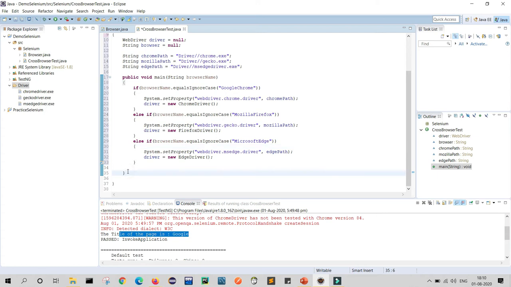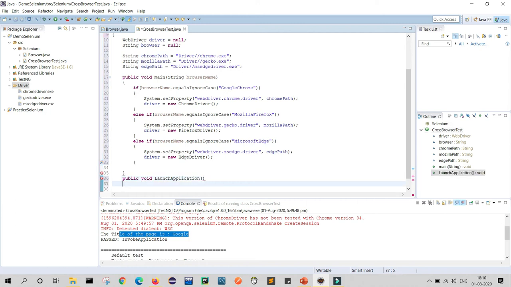Now in my last condition, what will I do? I will write our test case. So how can we write our test case? We will create public void, and we will give the name as launch application. Here we will write our test case.